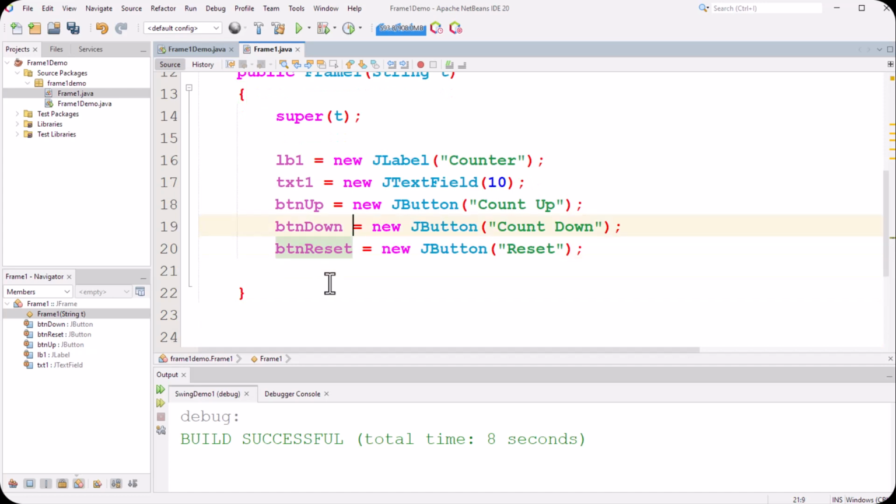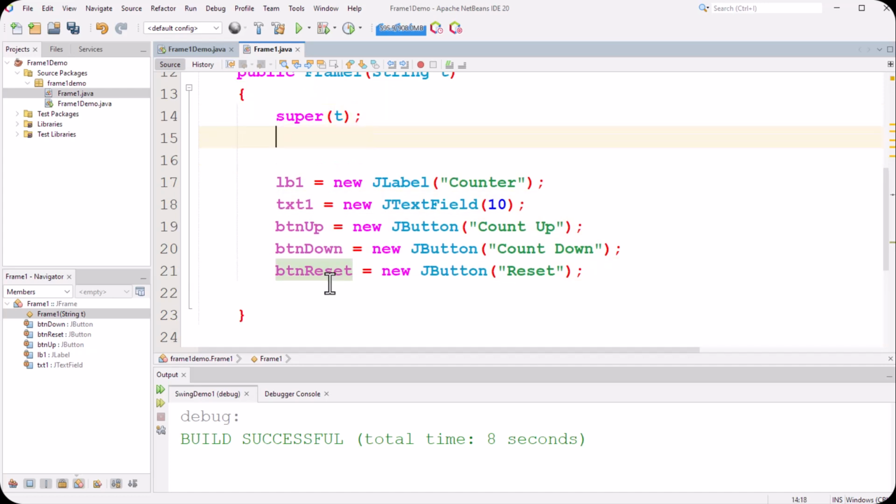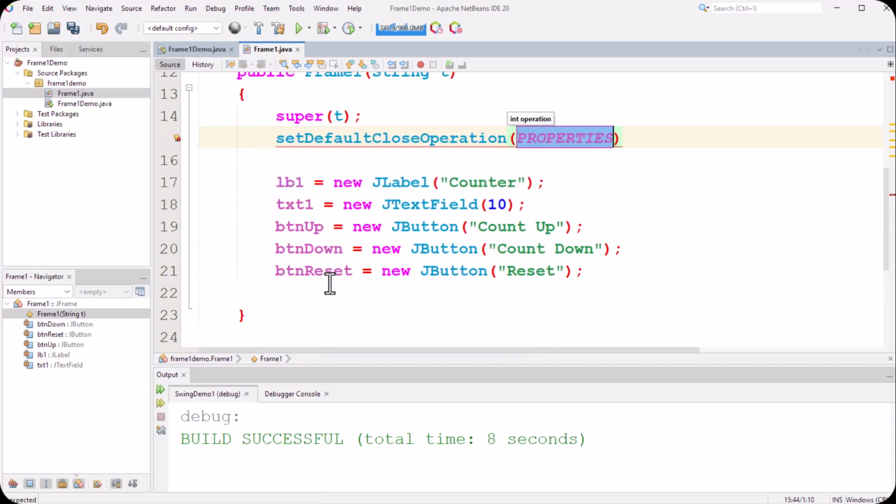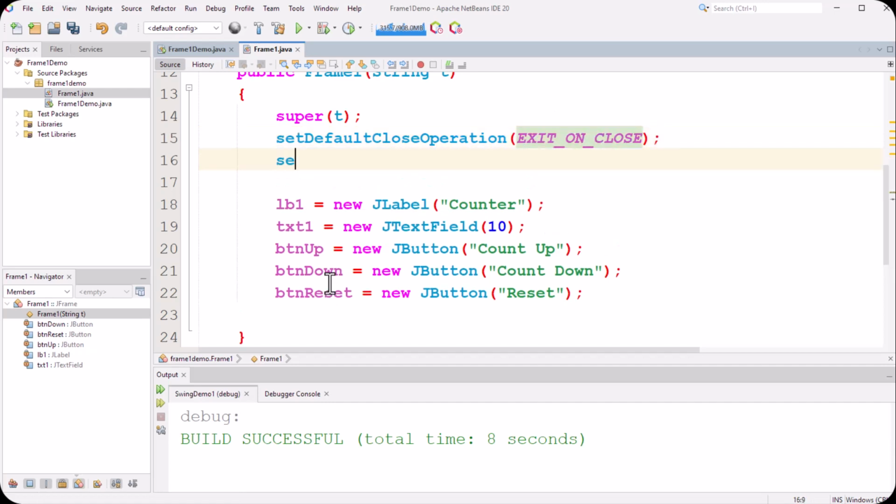Now we can do some other things here also in the constructor. For example, when we click the close button of this frame, it should close. So we can do something, set default close operation, right? And here we have the constant exit on close.